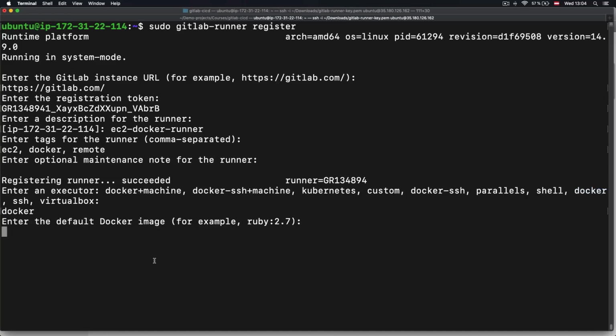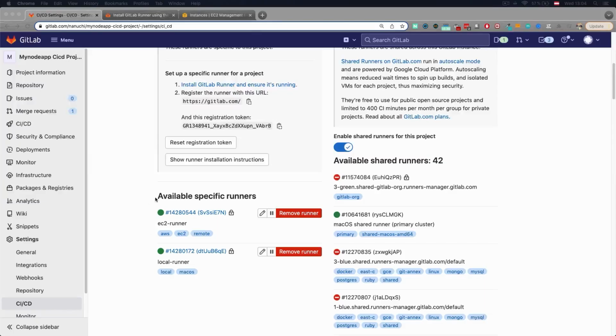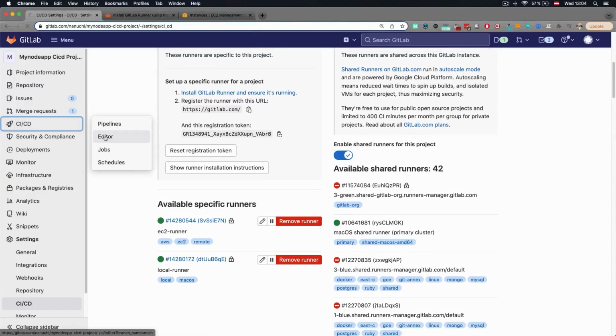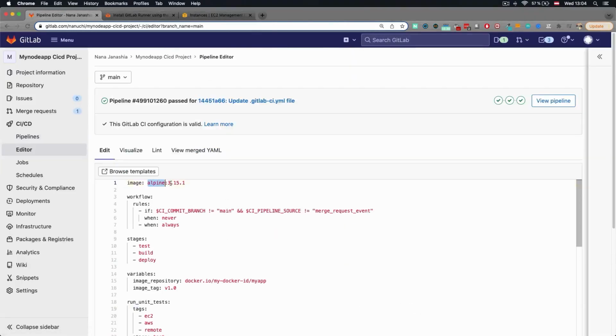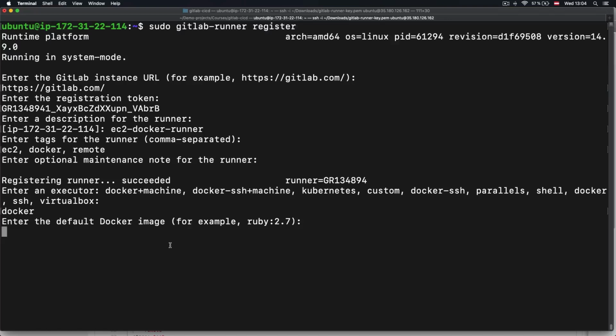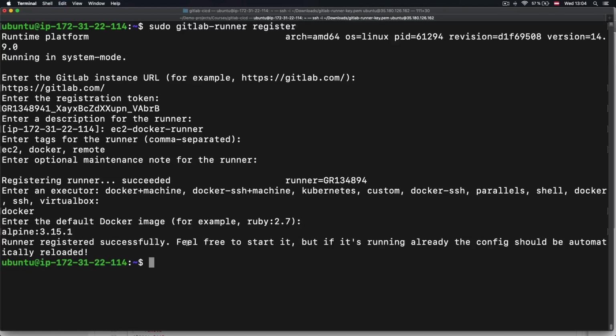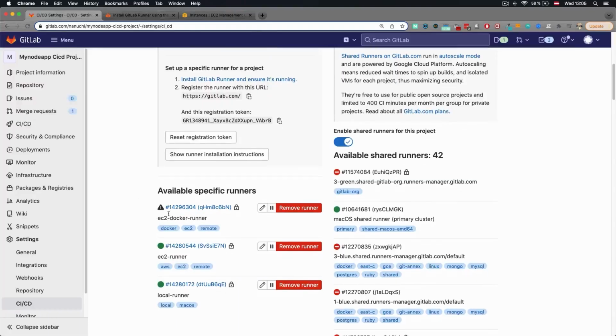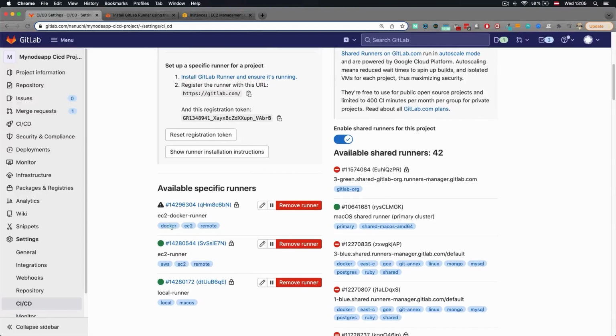And for the Docker executor, we also have to choose a default image. And let's actually choose the Alpine image that we have configured here as a default, like this, and the runner registered successfully. And let's again restart our runner. And there you go. We have a third runner with different tags.